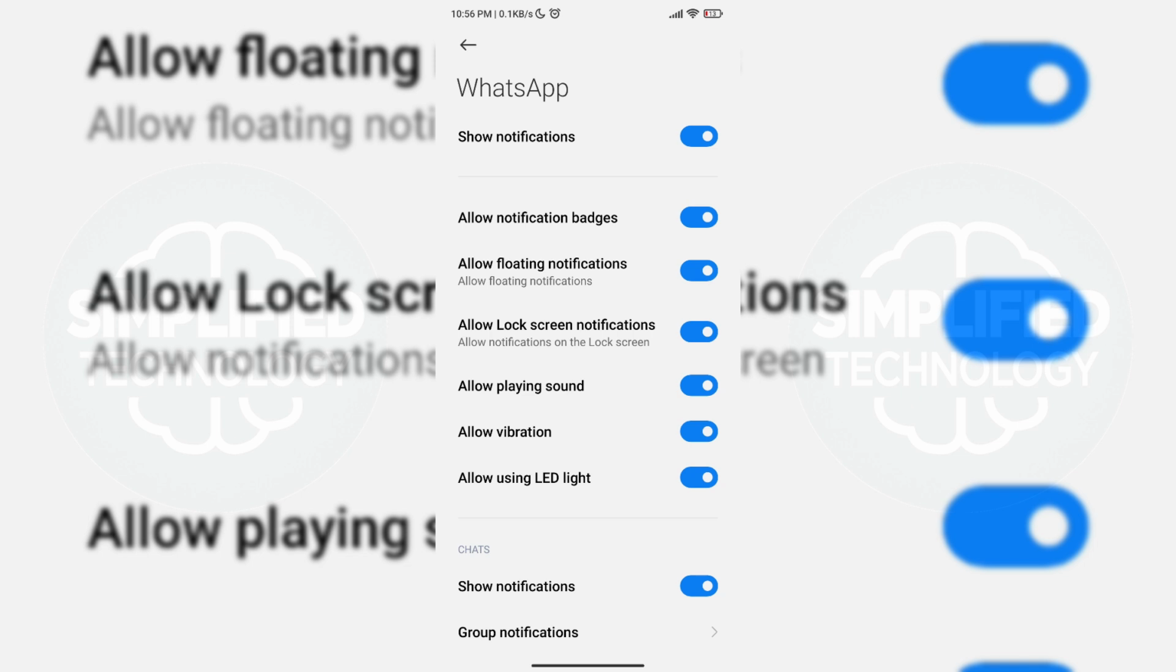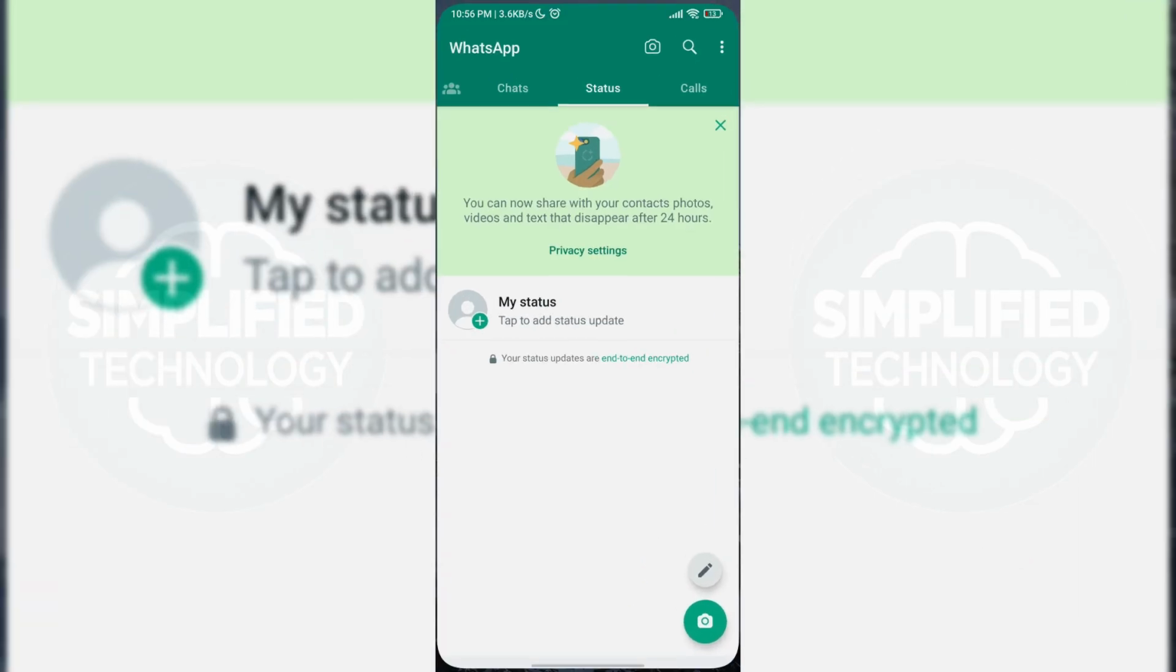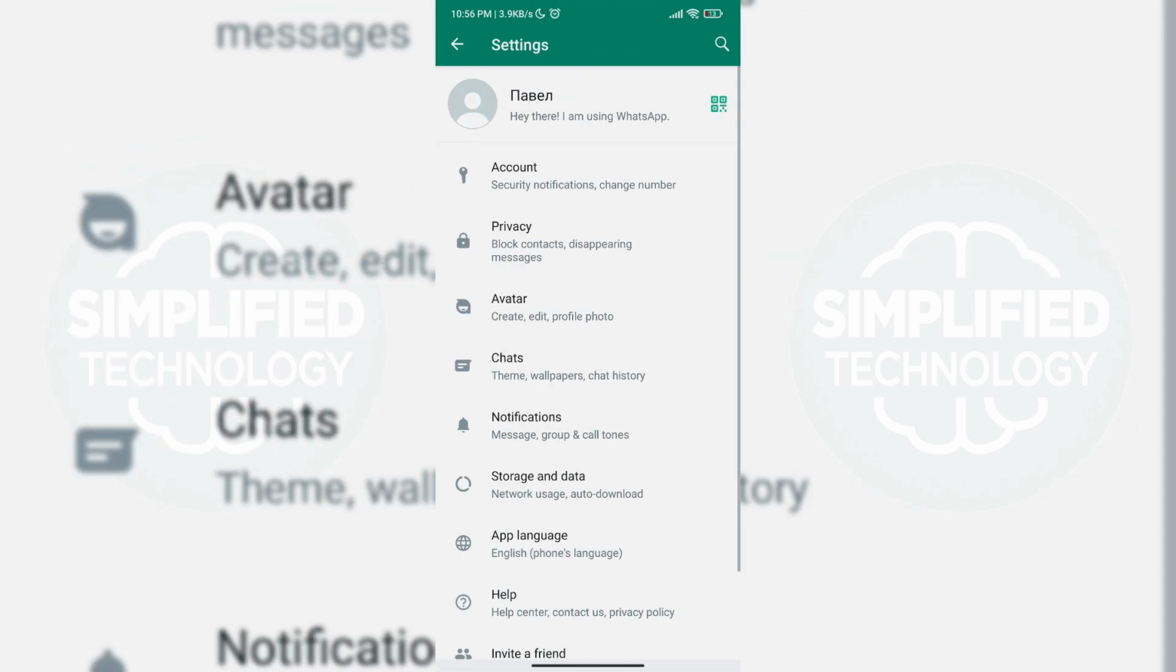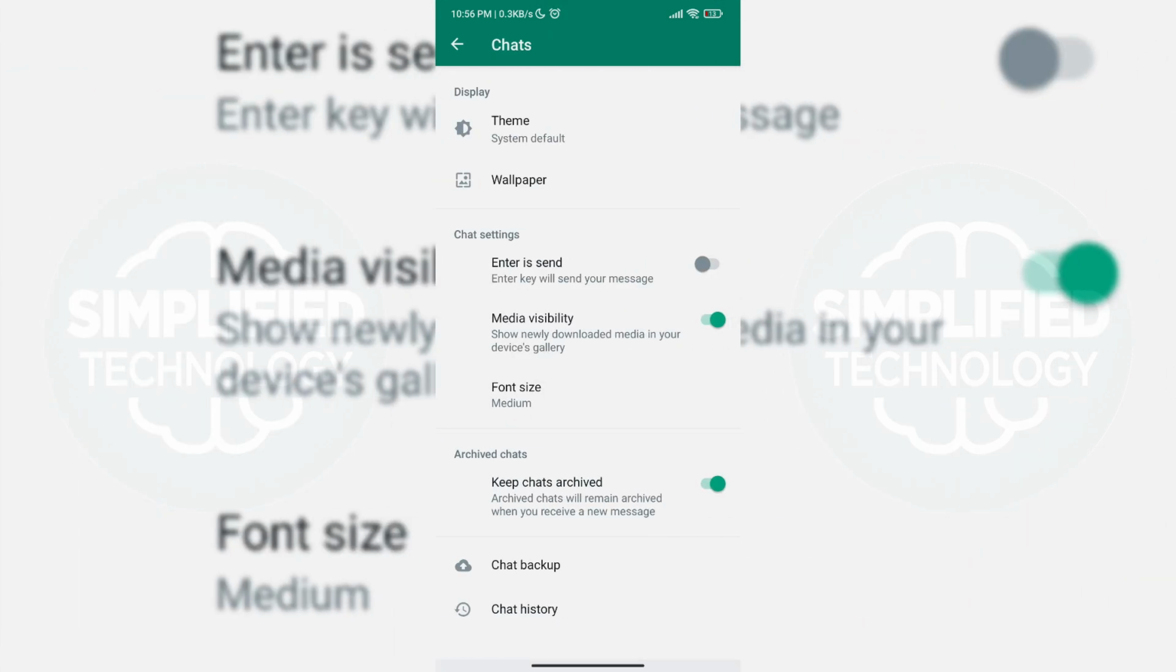If you are not an Android user or the first method didn't work for you, don't worry, there are 2 more methods you can try. Method 2 involves accessing WhatsApp directly. Open the WhatsApp app and go to the chat tabs. From there, navigate to the settings page. Look for the chat options and tap on it.